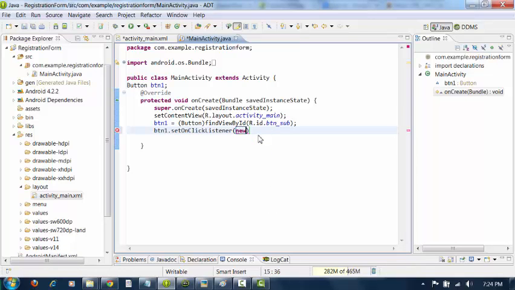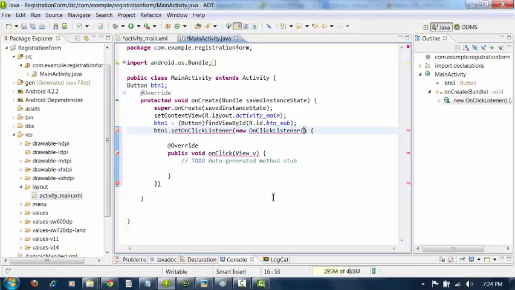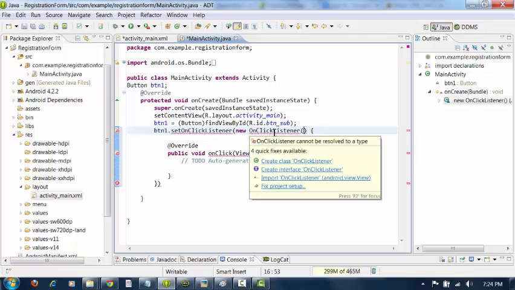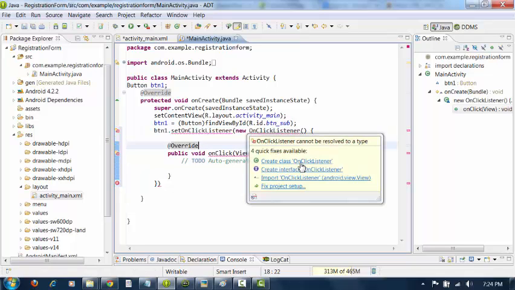Okay, use the new event listener. It is showing the error. Check it out. What is the error? Okay, it is saying whenever you are asking new on click listener, it means you are creating an object but you don't have any class or interface inside the main activity called on click listener. So it is asking you to create the class called on click listener. If not, you have to create the interface. And also it is giving one more option, you can import the on click listener.